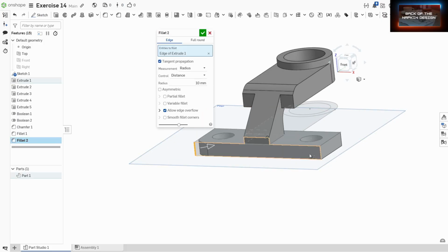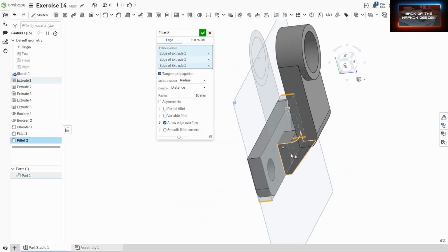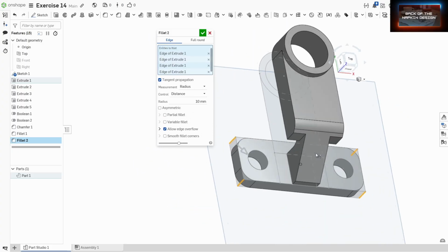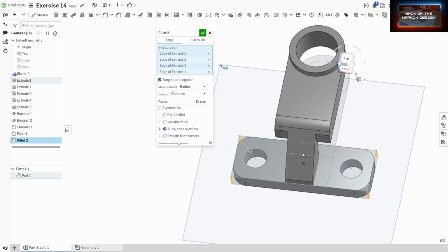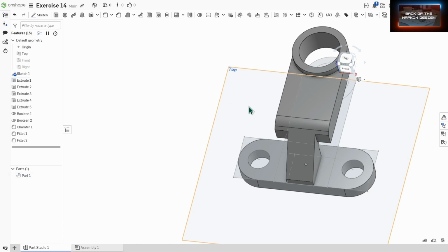Right here. 1, 2, 3. And let's rotate it. Let's get this other side. 4. And those are, so it's going to be 35 divided by 2. Green check.